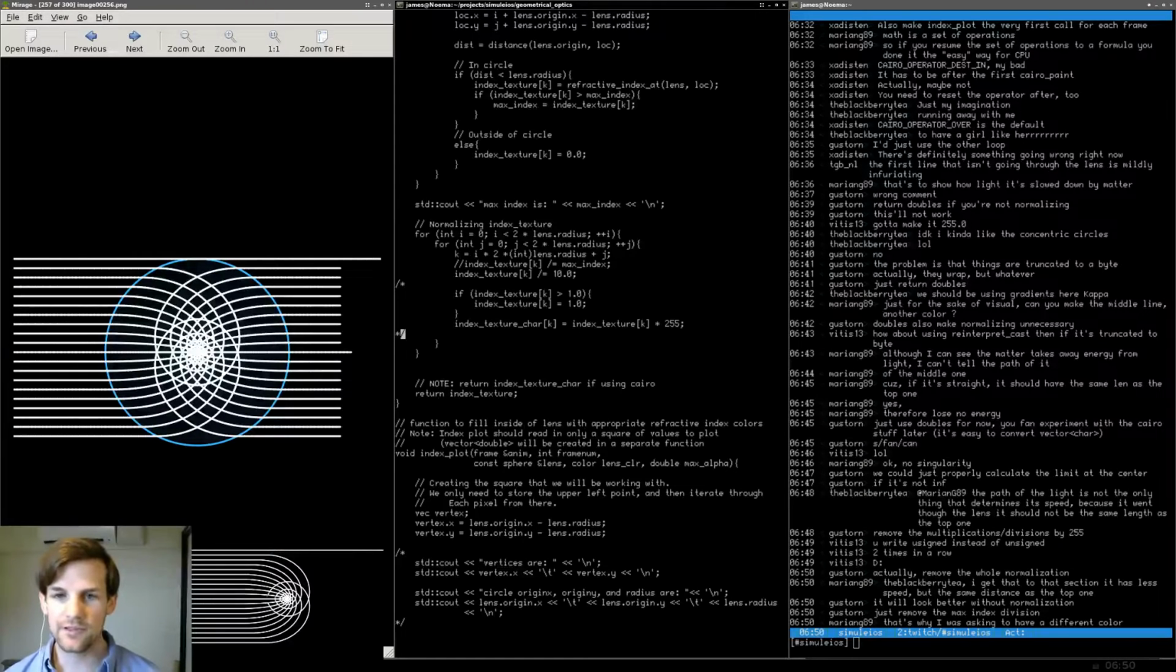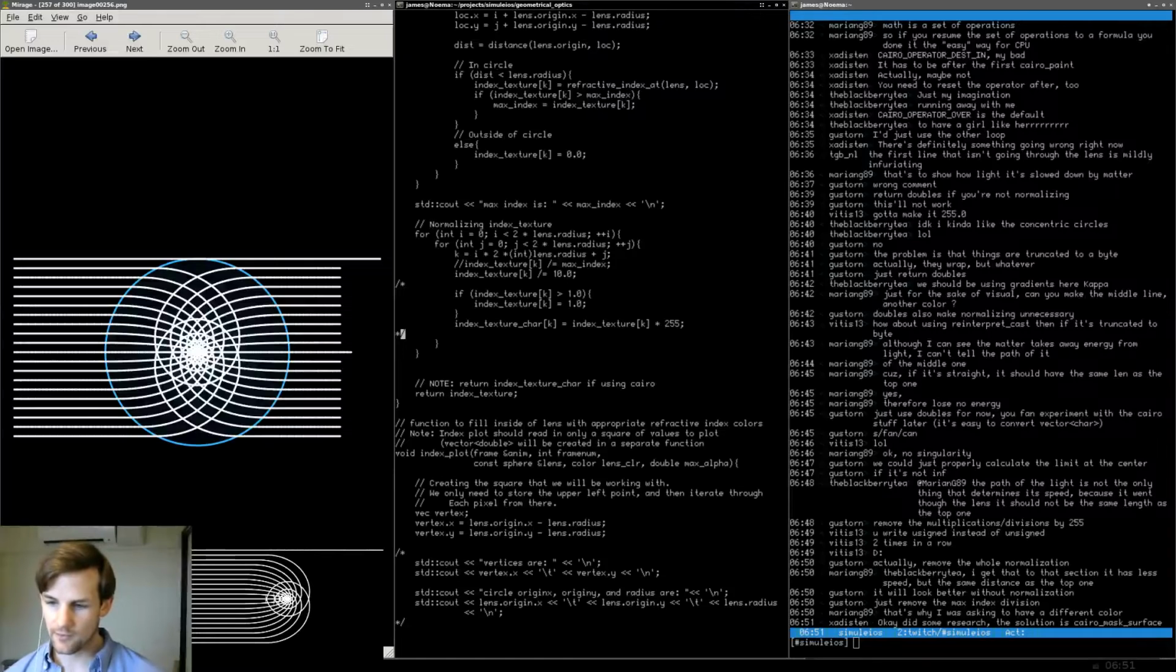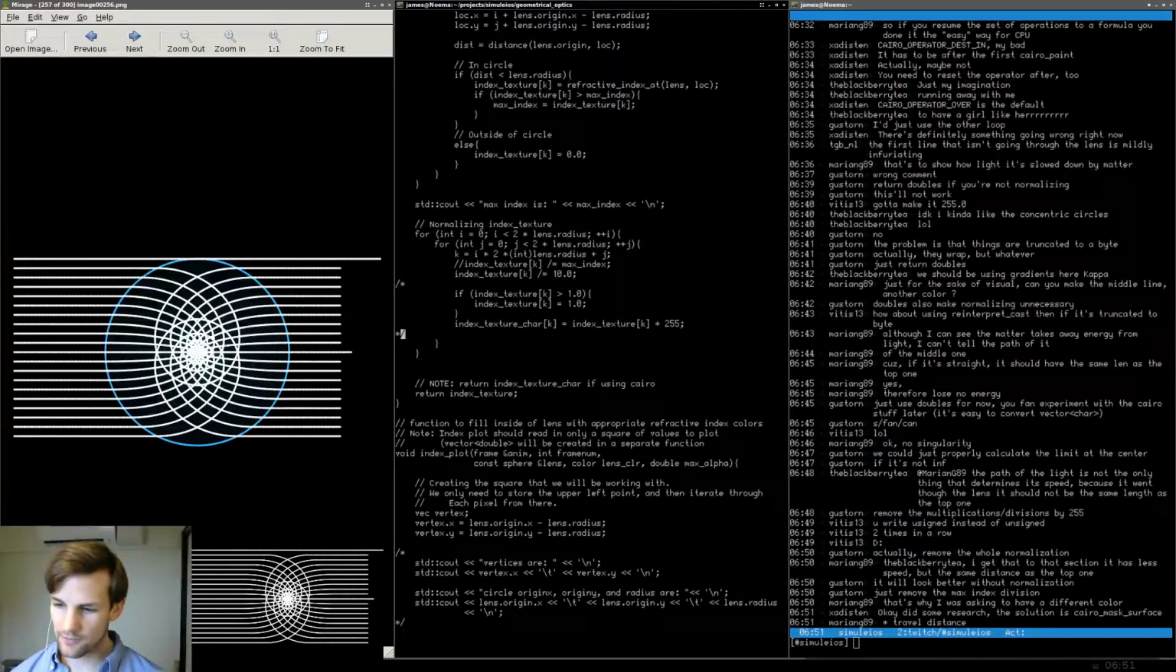It will look better for this visualization, but I've got a feeling I want to keep it in for now. I've got a feeling that some of these lenses might actually look better with the max index. I would just like to leave it in there for now. Chiral mask surface. Okay, I'll look into that maybe tomorrow or something.